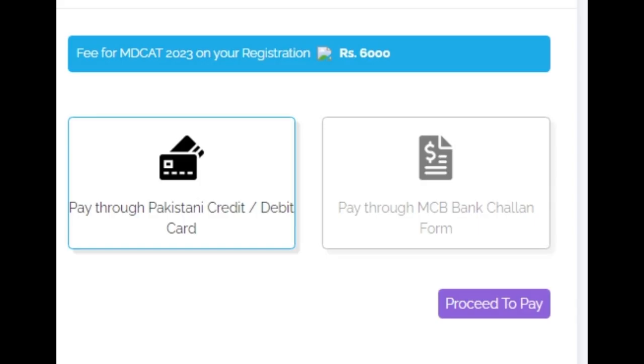If you want to pay through Pakistani credit debit card, you should click on it. And if you want to pay through MCB Bank, click on it and then press the proceed to pay button.